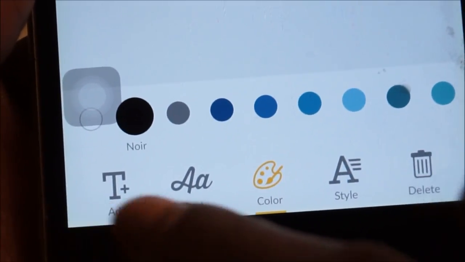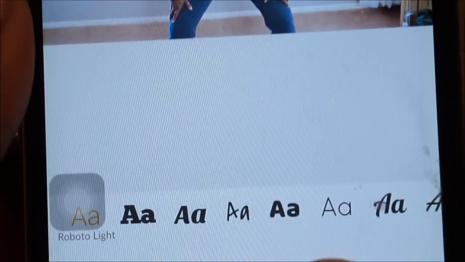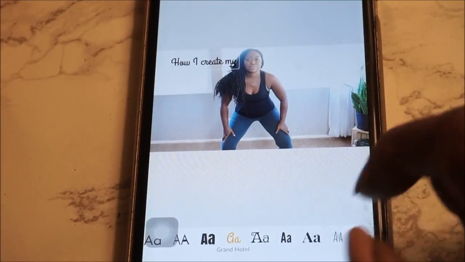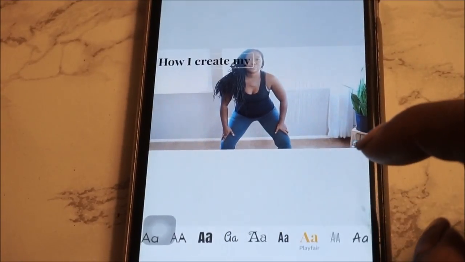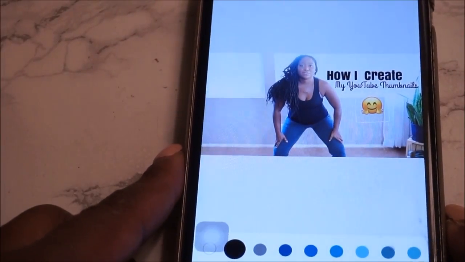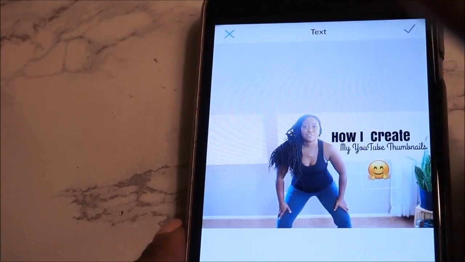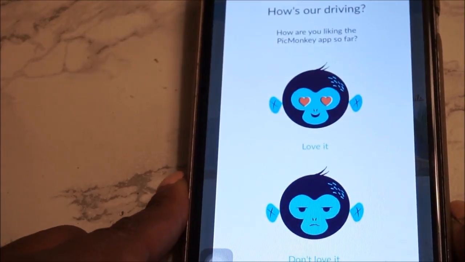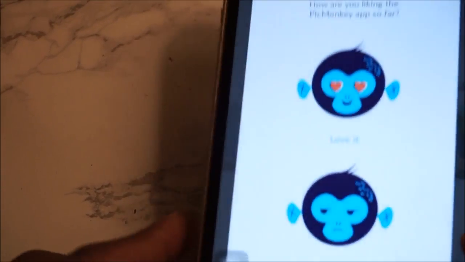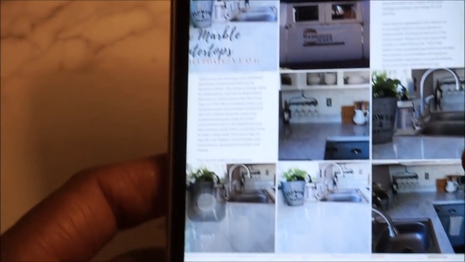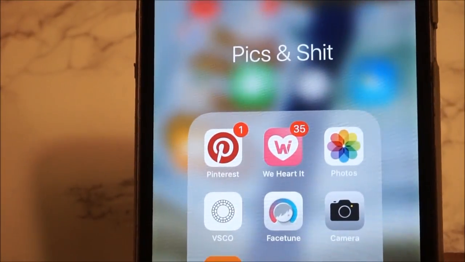The selection of fonts here on PicMonkey is not as large as it is on the Canva app, but you can play with and change the fonts on here as well. Okay, so if I were doing this on PicMonkey, probably I would be satisfied with something like that. And then you're just gonna check mark up here that you're done, save it to your camera roll, and boom, that's that. Super simple, super easy way to create thumbnails in both Canva and PicMonkey.